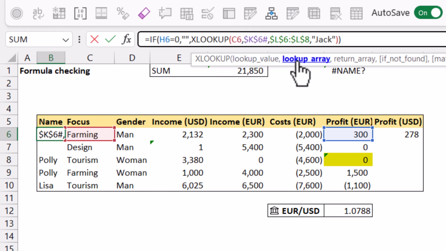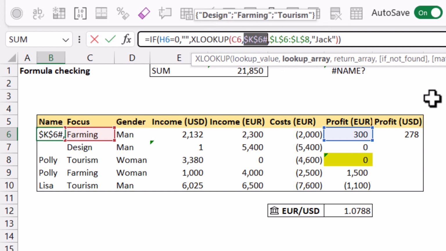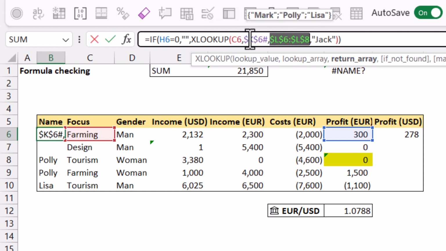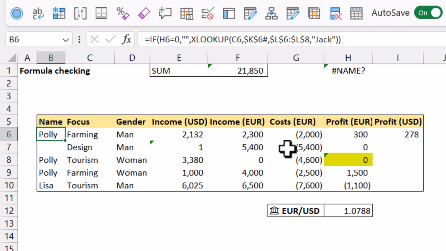It can also show you for these kind of arrays. It can show you all of that. And this is a dynamic array when it's got a hashtag afterwards. I have lots of videos on these as well. And then you can hover over part of it or all of it. Now this is brand new for Office 365.